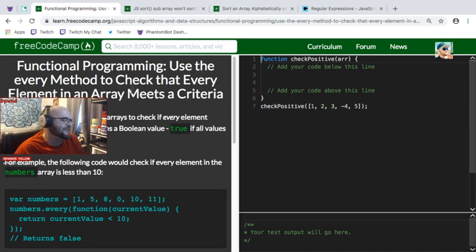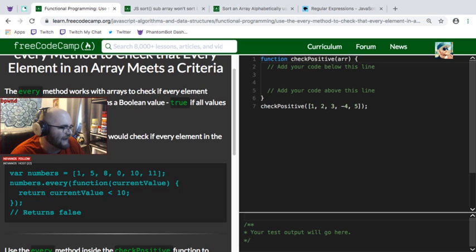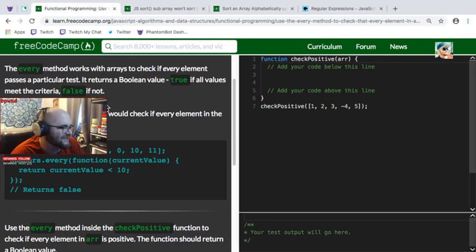I use the every method to check that every element in an array meets a criteria. The every method works with arrays to check if every element passes a particular test. It returns a Boolean value, true if all values meet the criteria, false if not. For example, the following code would check if every element in the numbers array is less than 10.